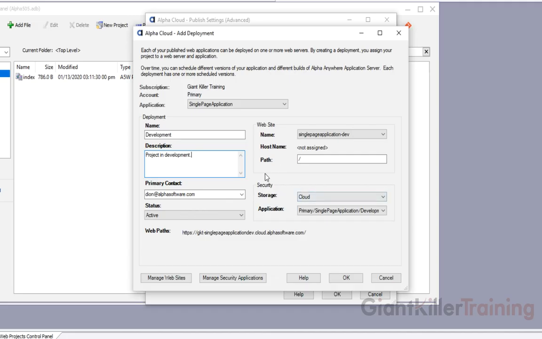And last but not least, you have security storage. Now we'll come back and go into more details on that. Let's leave the default as it is now. And again, we'll have a whole section on what security storage is and how to manage that. And you'll notice down below, since we selected this website, this is where this URL is going to be for this deployment. So now we click OK.